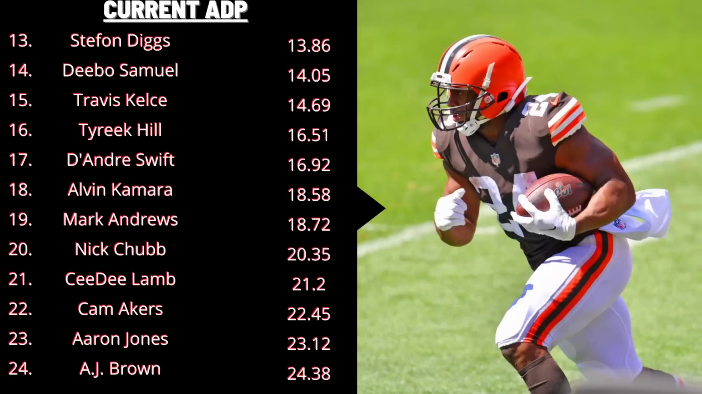Travis Kelce going this high, I understand why. Obviously, losing Tyreek Hill, a lot of people feel that Travis Kelce is going to be the locked-in number 1, and it could end up being a bigger season for him. But honestly, how can he have a bigger season than the seasons that he's been having?